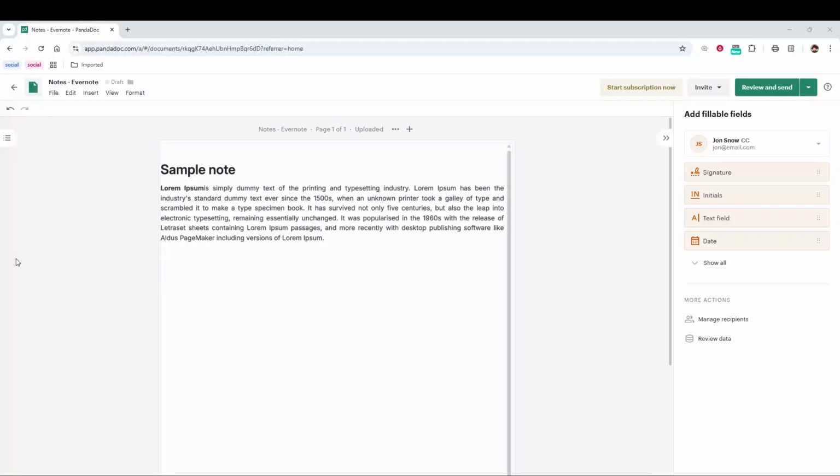In today's video, I'm going to teach you how to add my signature in Pandadoc. We'll walk through how to add your own signature as the sender right inside a document you're working on. This is really useful if you're preparing a contract, proposal, or any form where you need to sign before, during, or after others.